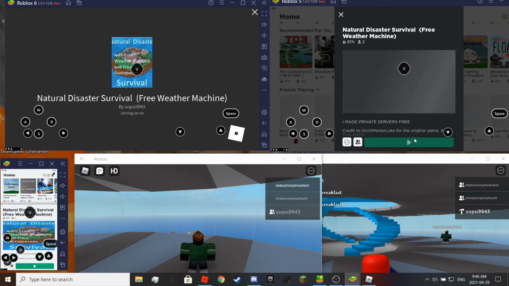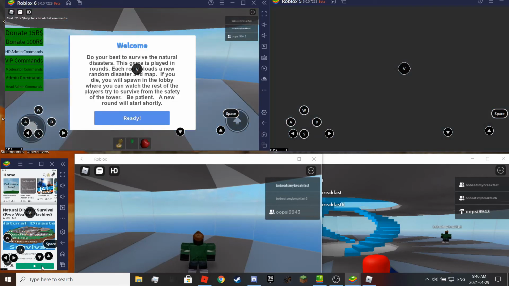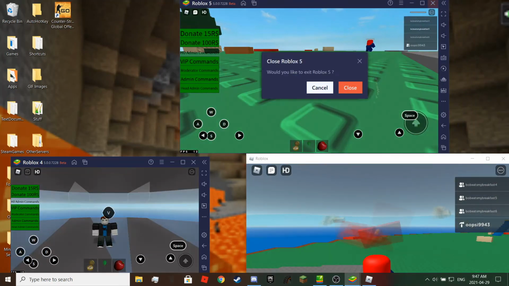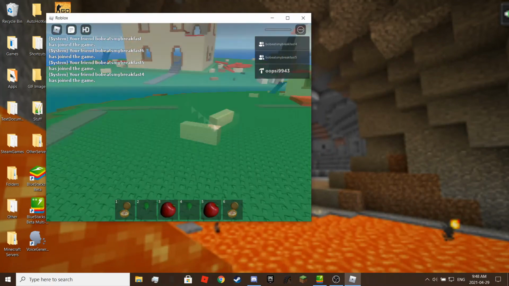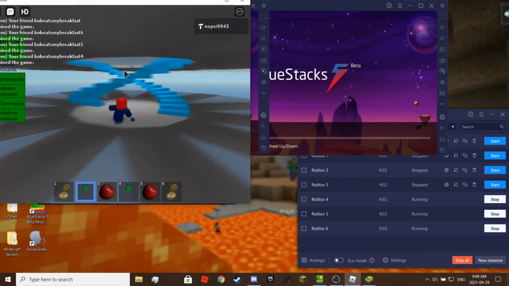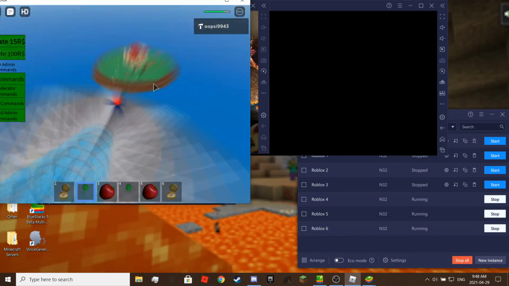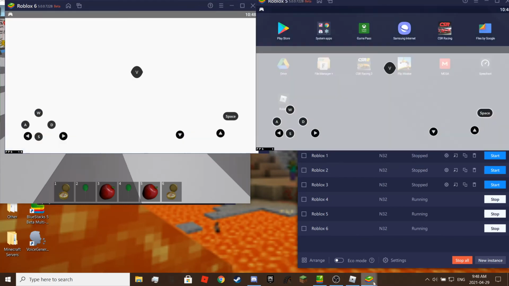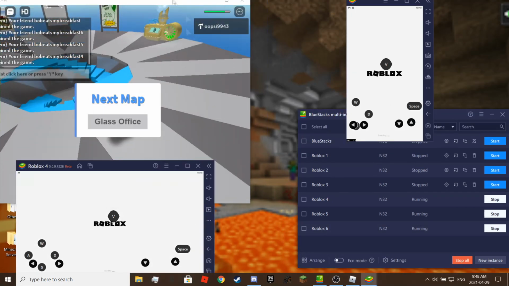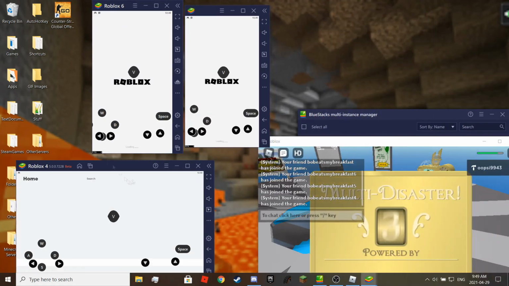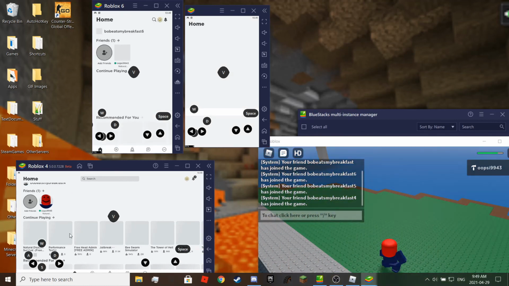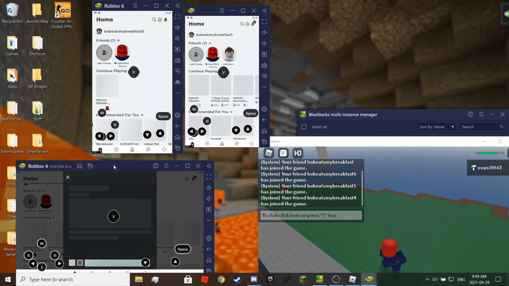Once you close BlueStacks, you shouldn't need to log in to Google or Roblox again. I'm about to close BlueStacks and I will show you that it doesn't log out your account. Hooray, it didn't log me out, so now I can play my 5 instances again without logging in again.